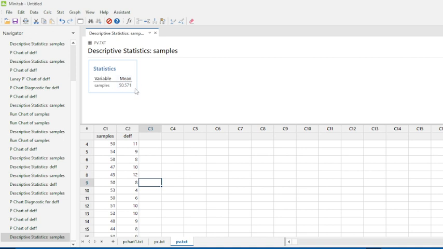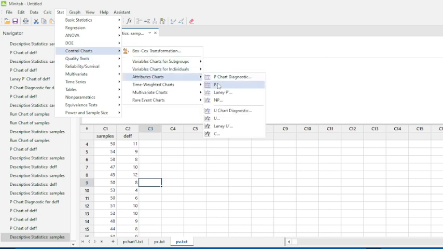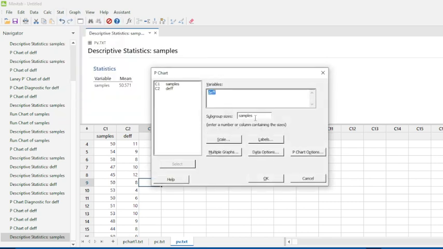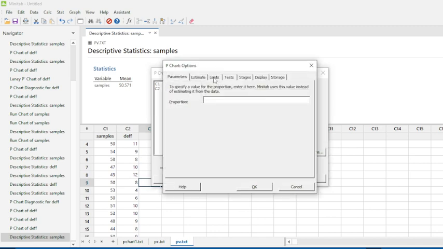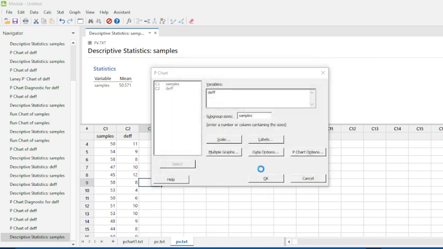I get the sample mean, 51.578. I'm going to round it to 51. I must round it; I don't use this number as it is. So I go to Stat, Control Charts, Attribute Charts, P chart. But this time I don't use the sample column as is. I go to the P chart options, to the limits tab, and I try this one. For example, I say 51 because I rounded it. Okay, and I say okay too.